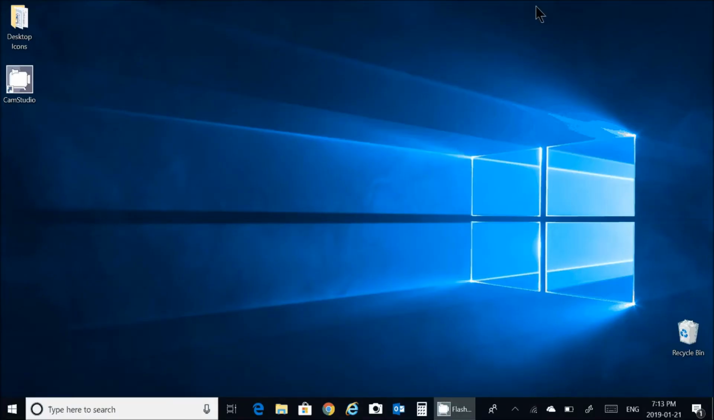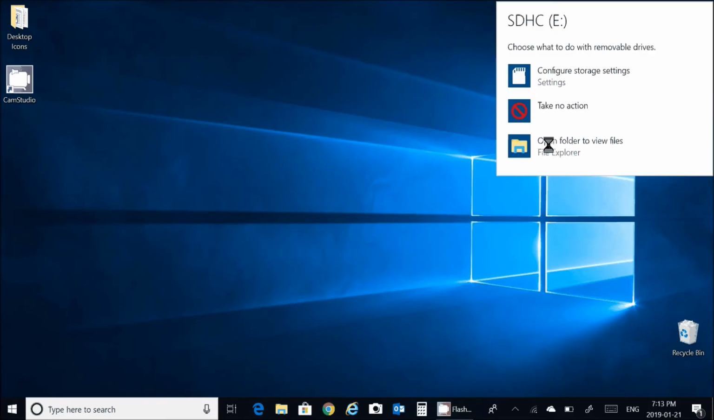And you don't have to click on Save, just close the box, and I inserted an SD card, and here is the result. It's asking me what happens with the removable drives. And I can choose which action I want.